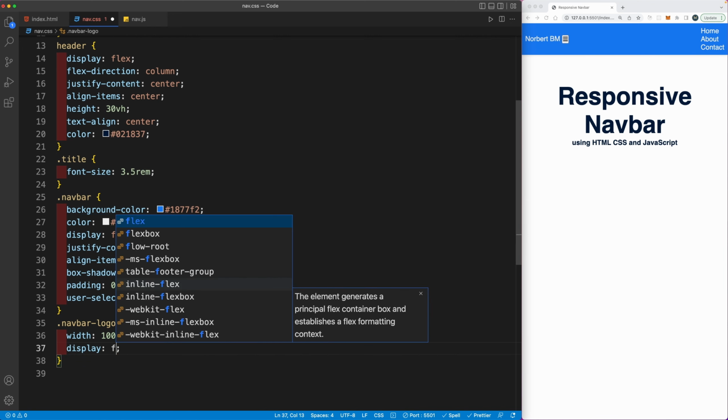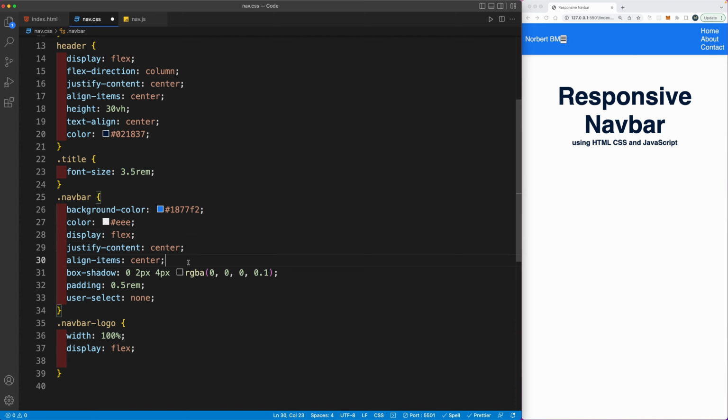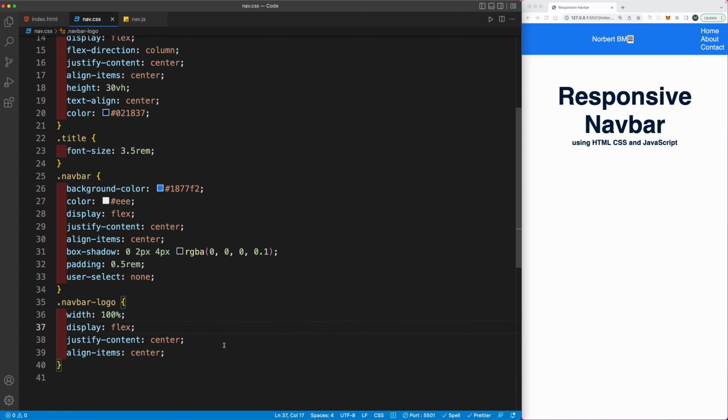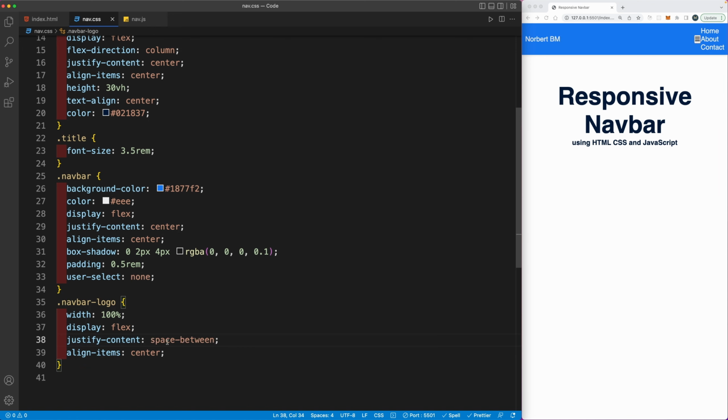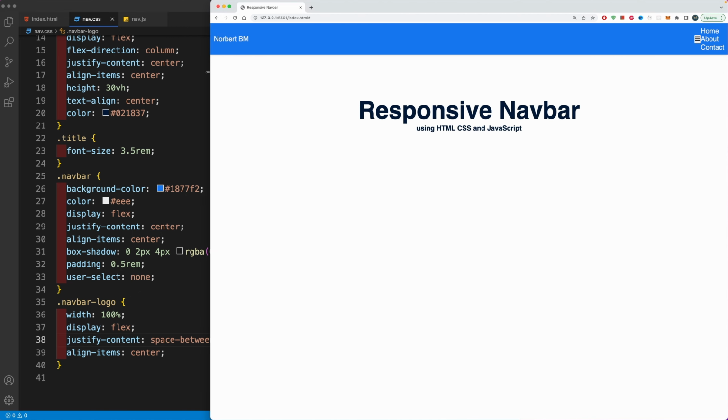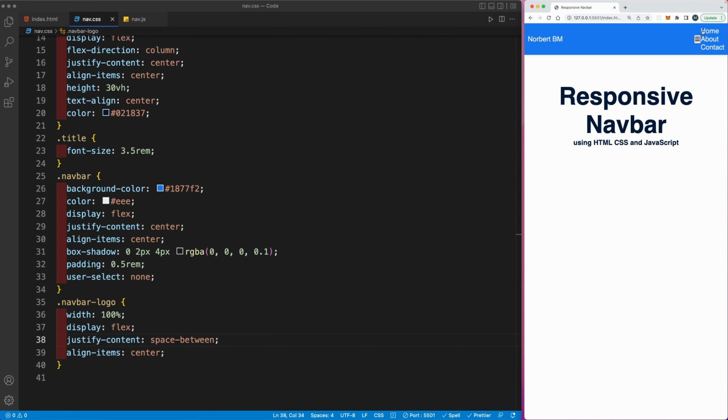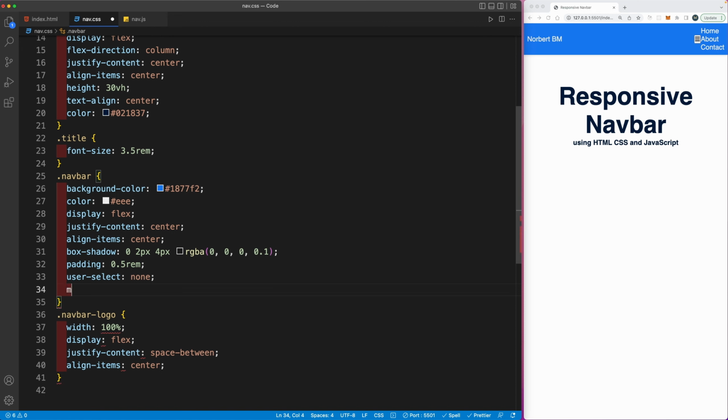So display flex, and again we're going to do the same thing, justify content and align items to the center. But actually our justify content I'm going to change now to space between, and this will push our items to the left and right. This is also the idea here, because when we're on a phone or a really small screen, when we're not going to have our navigation items on the right side, the item to toggle these navigational links would be on the right side. And I'm also going to give it now a margin to the right of 0.5 rem.